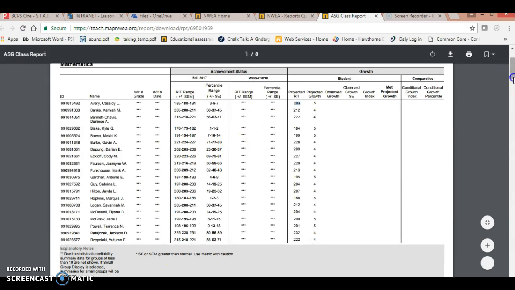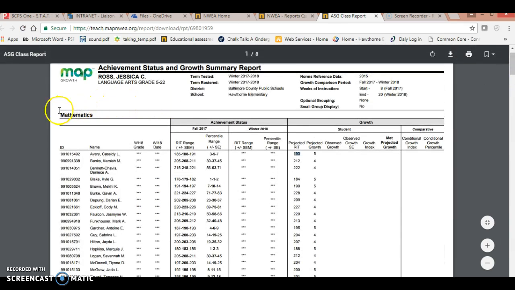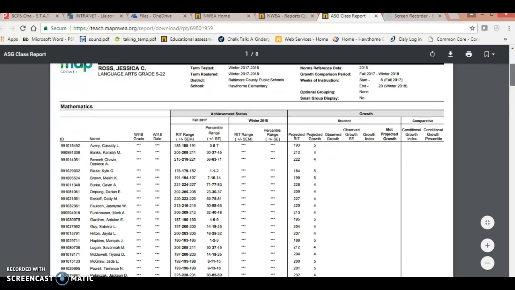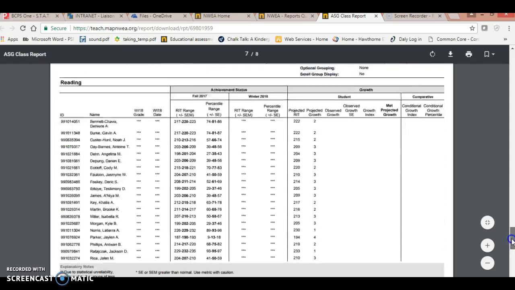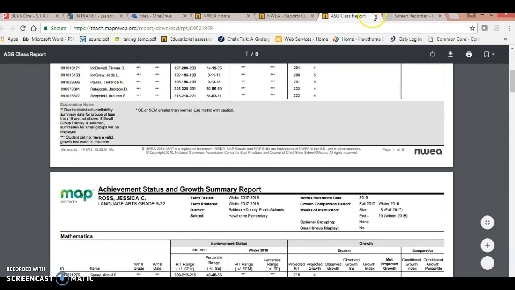You can print this. Make sure that when you're putting the goals in, you have it being math and your reading scores. Has all their projected pieces on there.